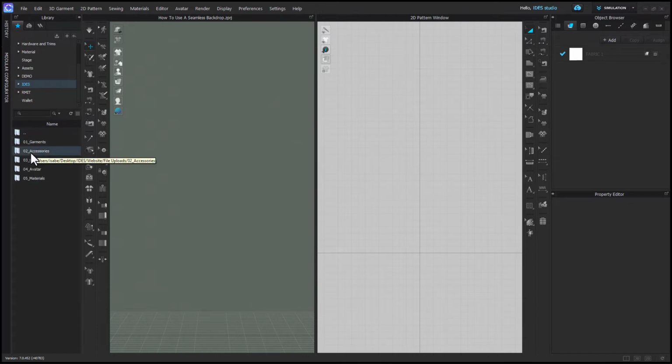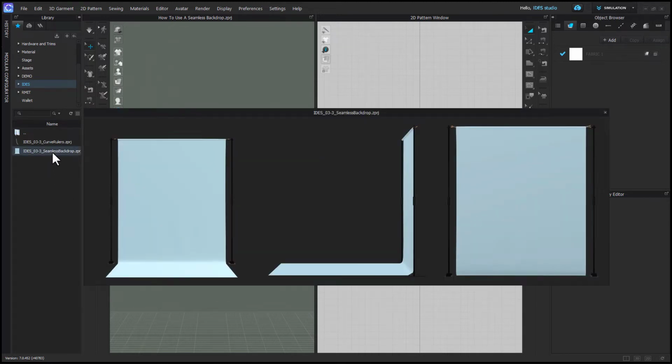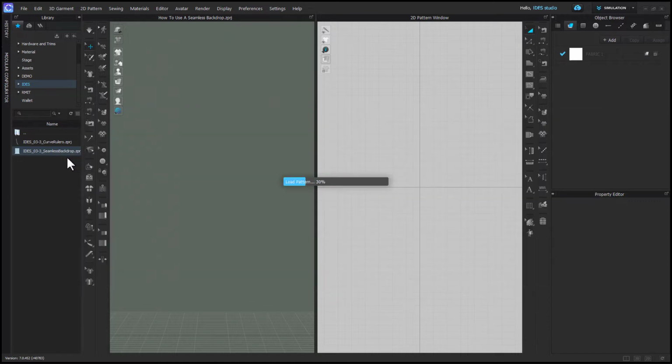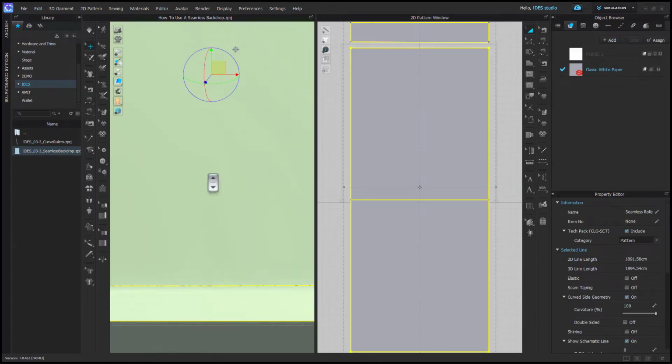It would work with any seamless backdrop. It is not a video on how to create one. This is simply going to give you tips on how to use it. So what you're going to do is put the file in a folder in your library and right-click and add to workspace. This is the ZPRJ file.